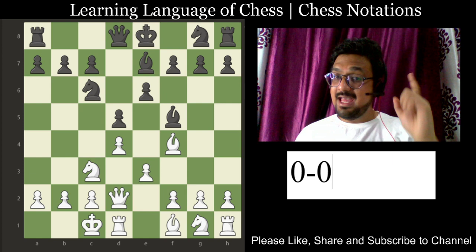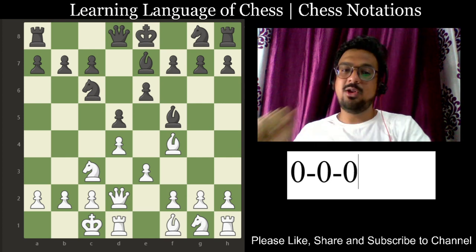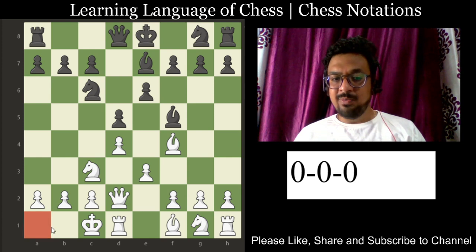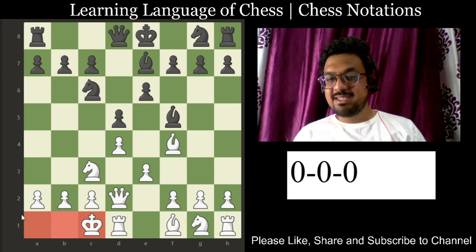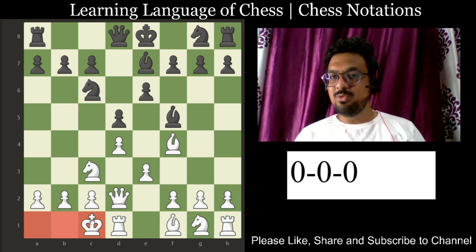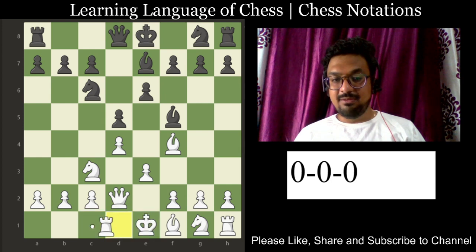Now why is 0-0 short castling and why is 0-0-0 long castling? How I remember this is simple. How many squares is the king away from the first square over here? It is one, two, three. So whenever you long castle, the king is on the third square, so we write it as 0-0-0. But we saw the other way around.